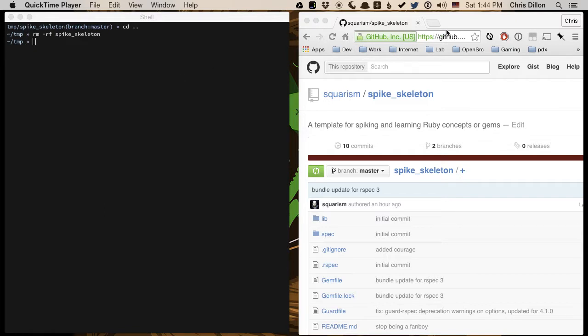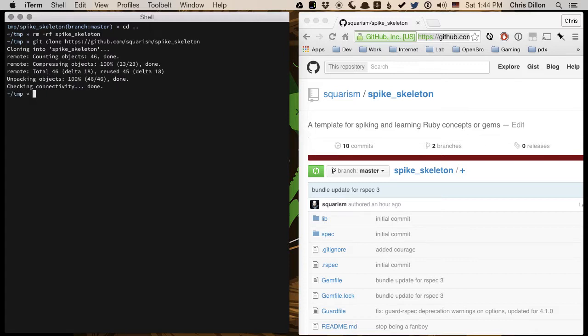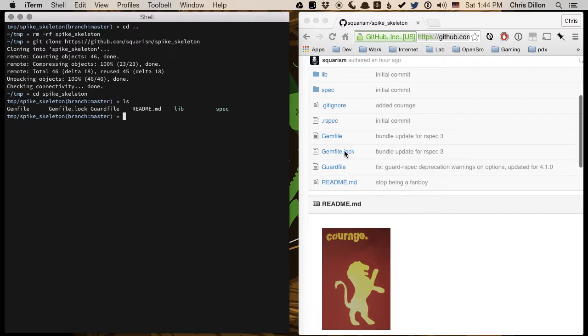Anyway, so RSpec is super confusing for everybody, including me, and it just changed. So I made this repo called Spike Skeleton, and you can get it just with git clone. I'm sorry for explaining stuff you already know, but you just clone that repo with git into any directory you want. It's called Spike Skeleton. You go in there, and then you'll get what's listed here.